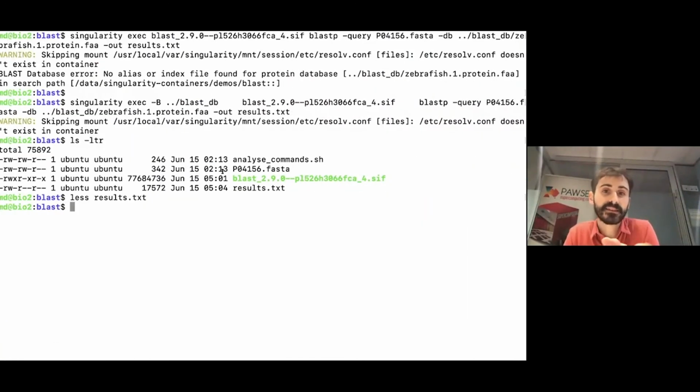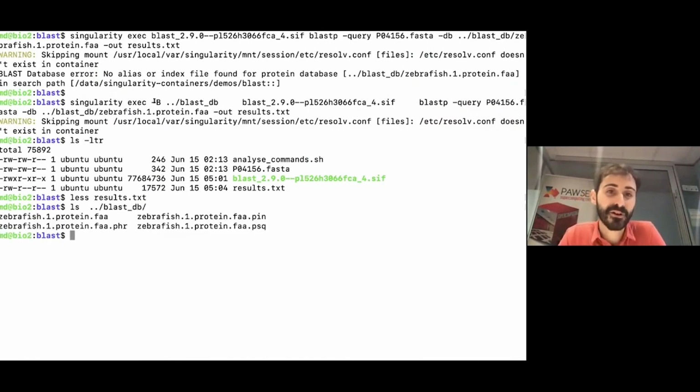One question: can I mount the external BLAST database to the Singularity, and how would I do that? Yes, provided that the external database is available in the machine where you're running Singularity from, you can. It's basically the syntax you just saw. In our case, the BLAST database was in this directory, and I used -b with the directory path to make it available.